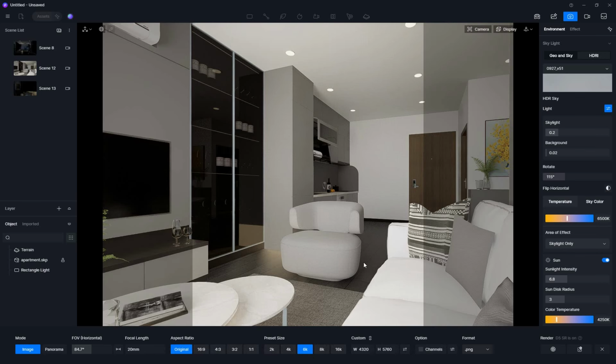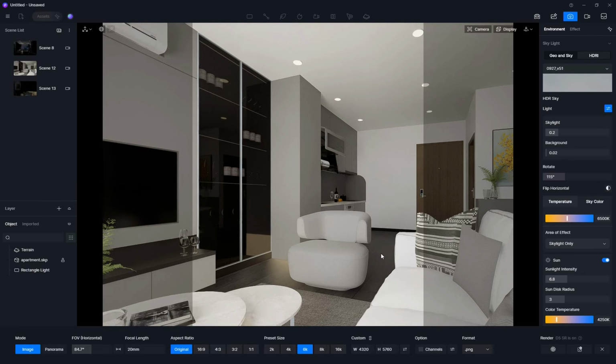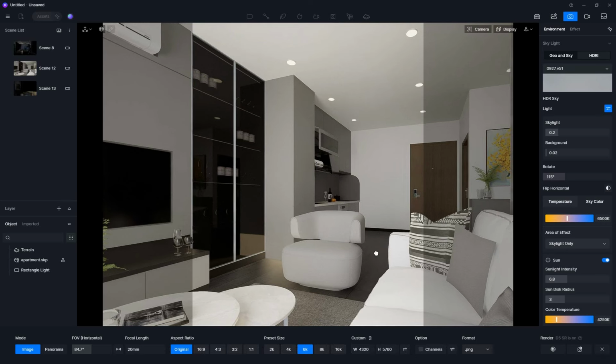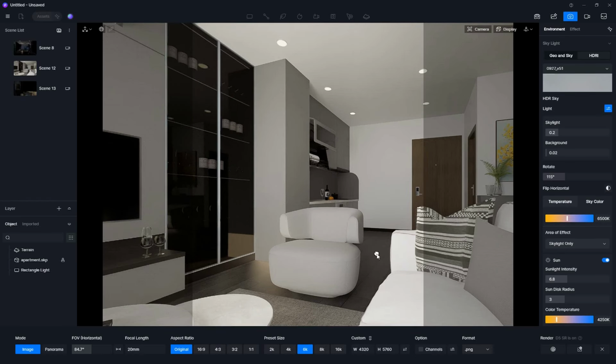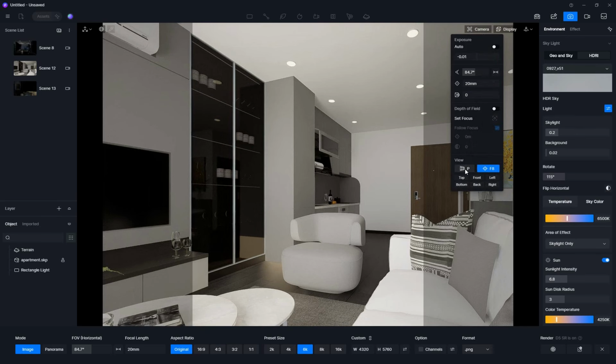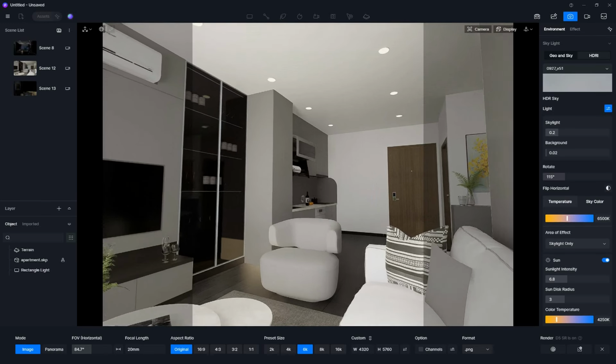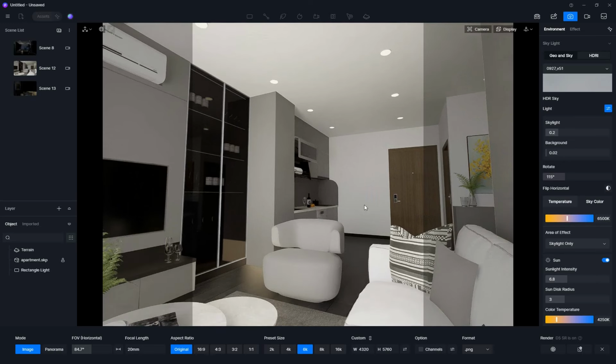So I actually need a portrait view. So I don't know if a 2-point perspective view would do. Let me go for a perspective view and see if it's going to work.